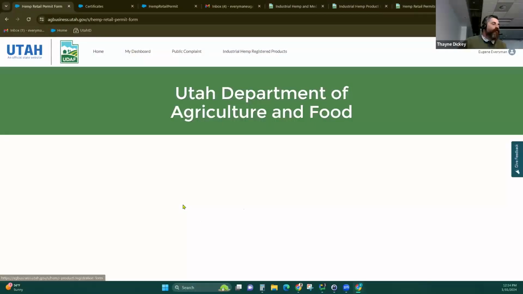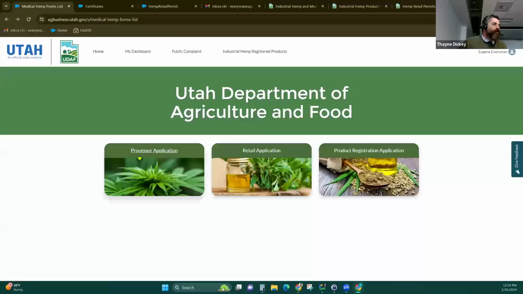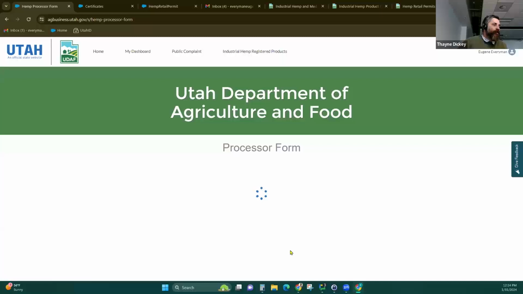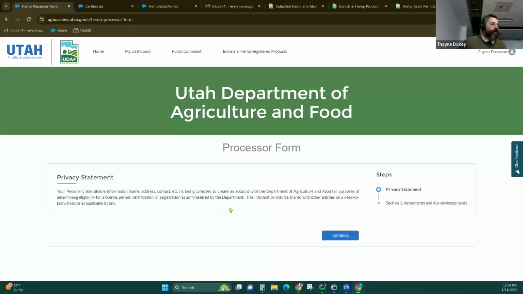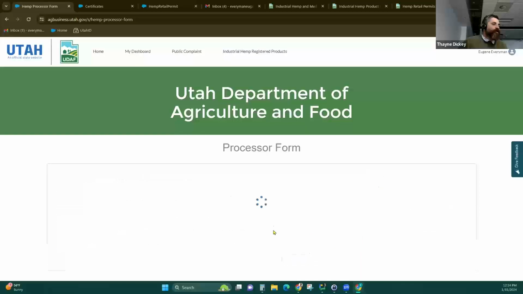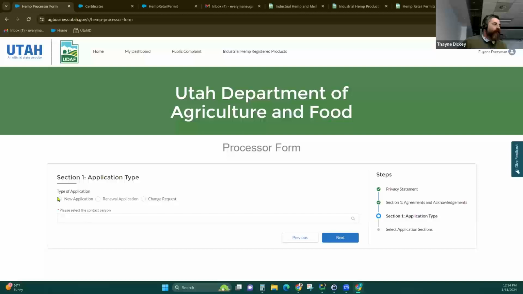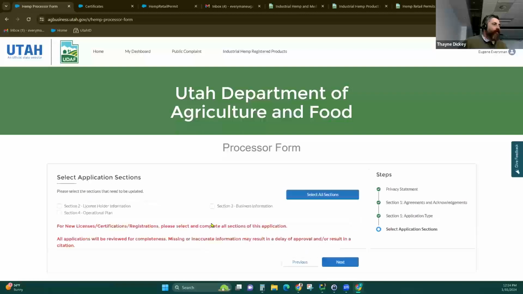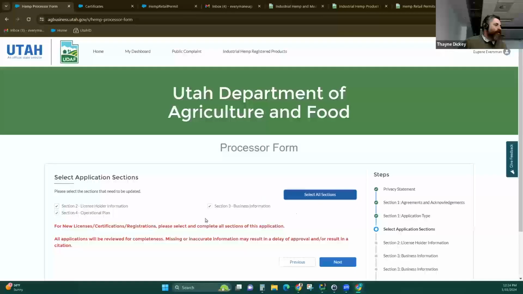One area where we've already noticed issues is specifically with processor applications. When you fill out a new application, it asks you which sections you want to fill out. I'm just going through this real quick. So for a new license, you're going to need to fill out every section. So you hit select all sections.